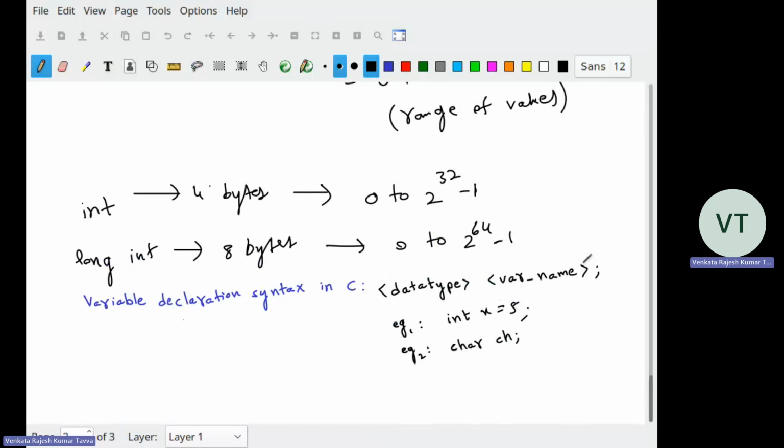And similarly, maybe some other variable you want to declare, say ch. Again, you have to specify its data type. That is a character. Character is nothing but a single byte integer. There is no separate data type for 1 byte integer and separate data type for 1 byte character. Char itself is a 1 byte integer. All right, so this is just basic syntax. You declare the data type as well as the variable name.